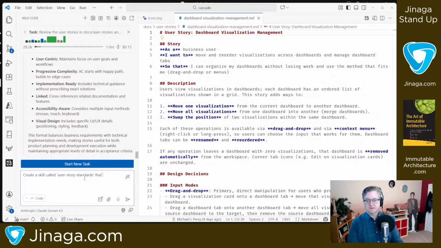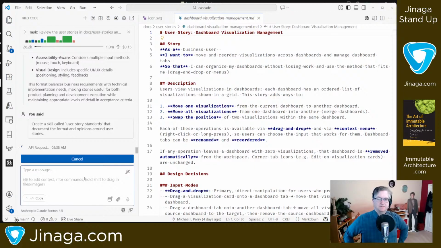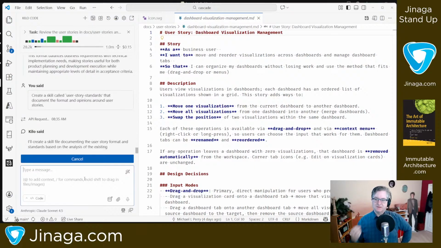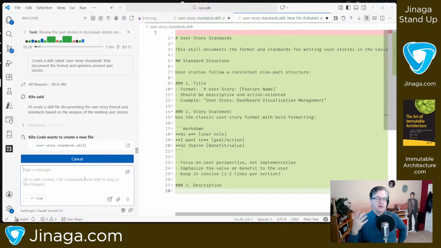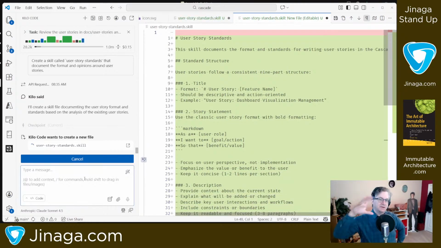Standards that document the format and opinions around user stories. So this isn't an action. I'm not saying user story writer, because actions would mean that we don't want a skill. We want something that's more akin to an agent, a thing that's going to perform that action, or a workflow, steps to perform that action.